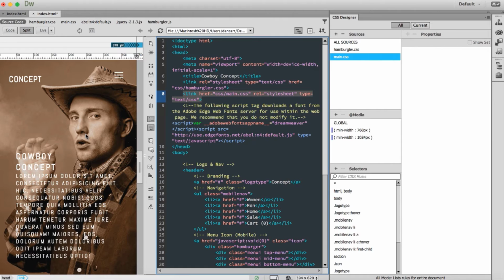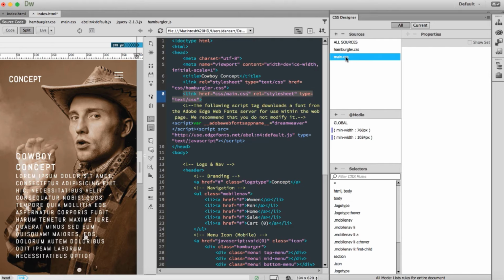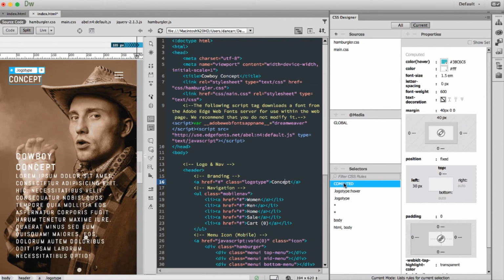Let's explore the CSS that brought the page to life. In CSS Designer, notice that there are two main ways to find and explore code using the All and Current tabs at the top. Select All to show all the styles attached to the HTML page. This provides a great way to get an overview of how the CSS is organized. You can view computed styles by selecting an element and clicking on the Current tab. Computed styles show properties and selectors for the current selection in Dreamweaver, including inherited styles and styles attached directly to the selected element.